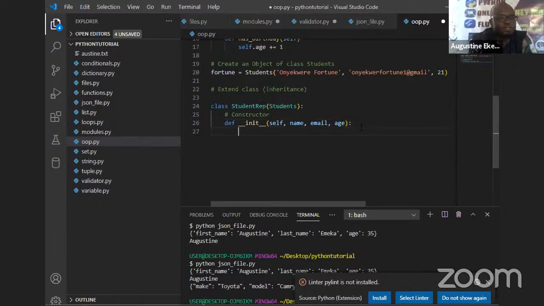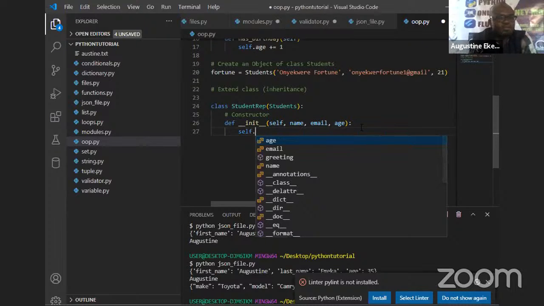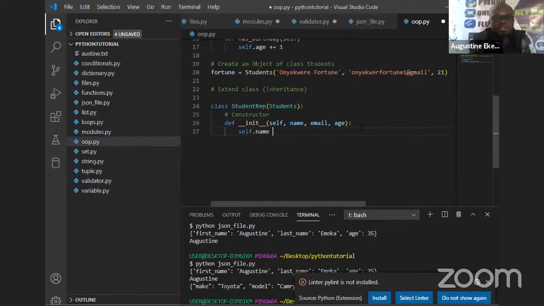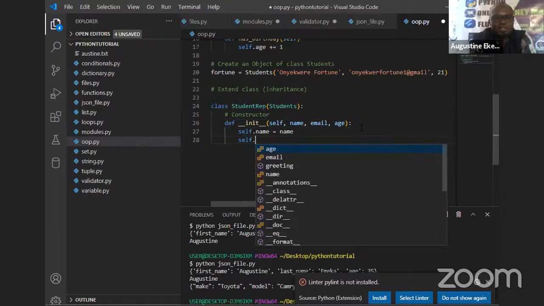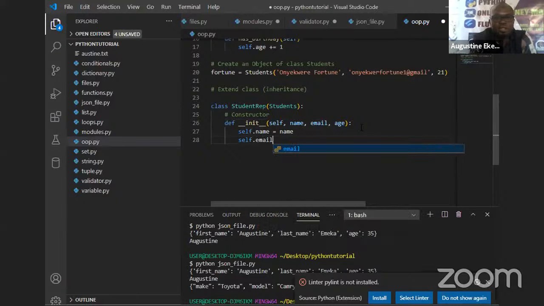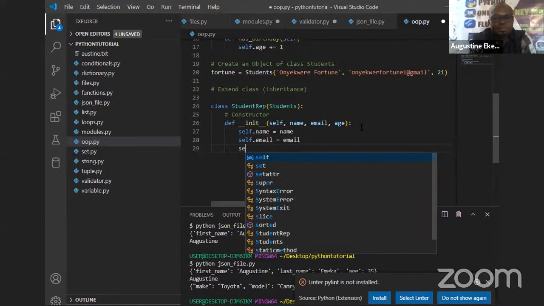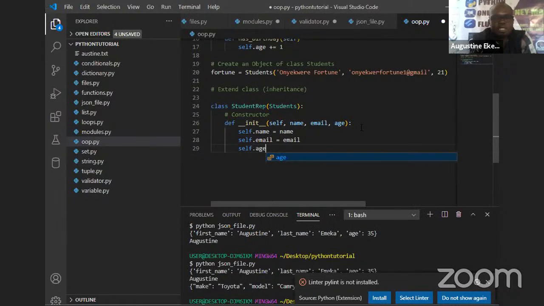So what's the next thing you do? You now assign them their initial value. So you say self dot what? What's the first one? Self dot name equal to what? Name, isn't it? And the second one is what? Self dot email equal to email. And the third one is what? Self dot age, and it's equal to what?